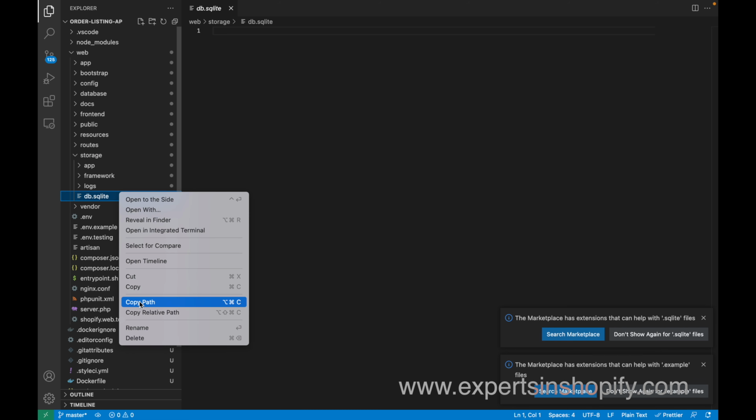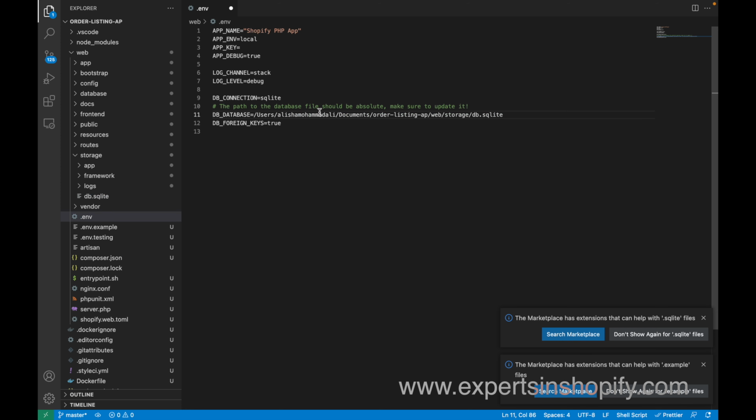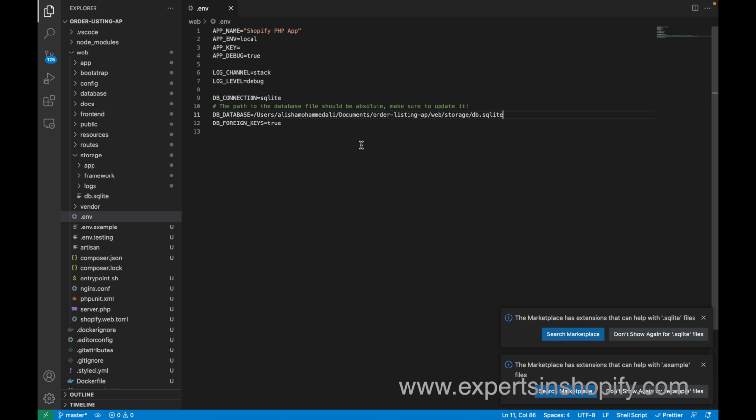So I am going to copy this path from here, and in my env file I am going to paste the path over here. Okay, and I will save the env file now. We have done that. The next thing we need to do is, in the env file you have to have an app key.